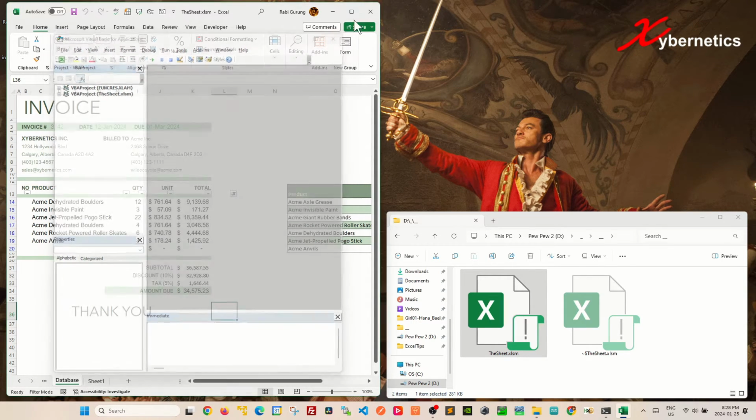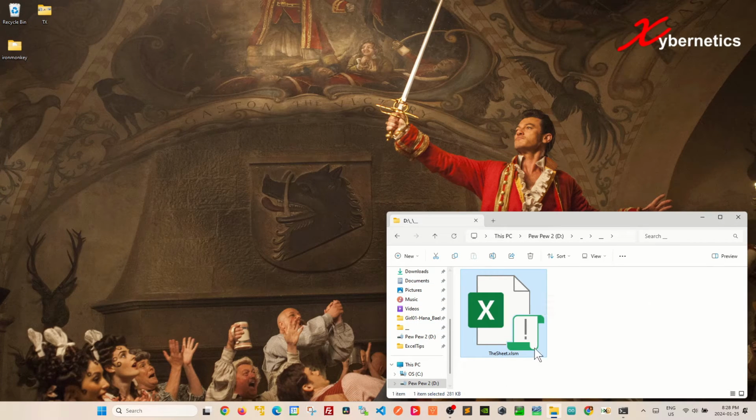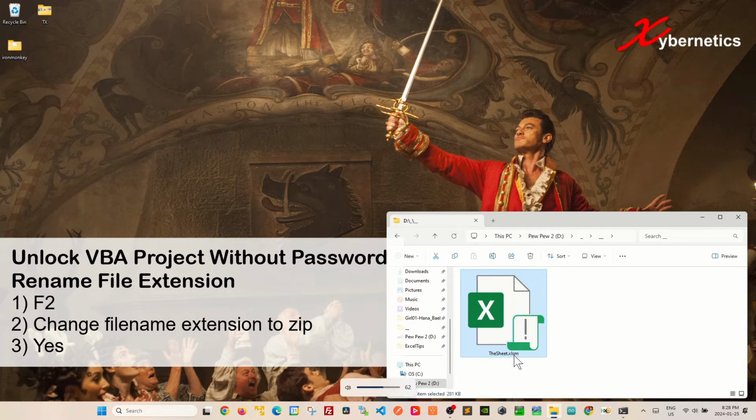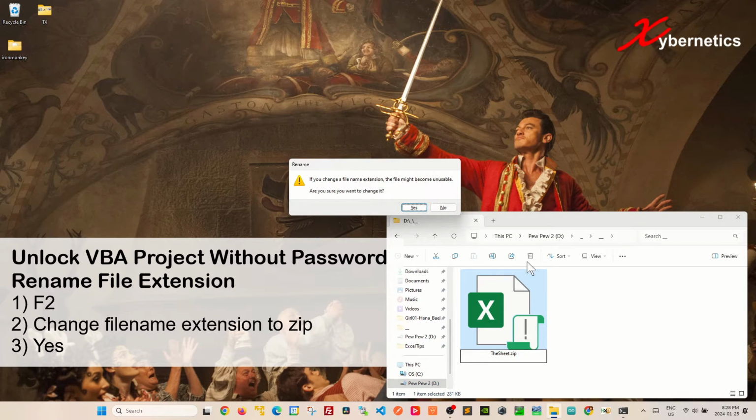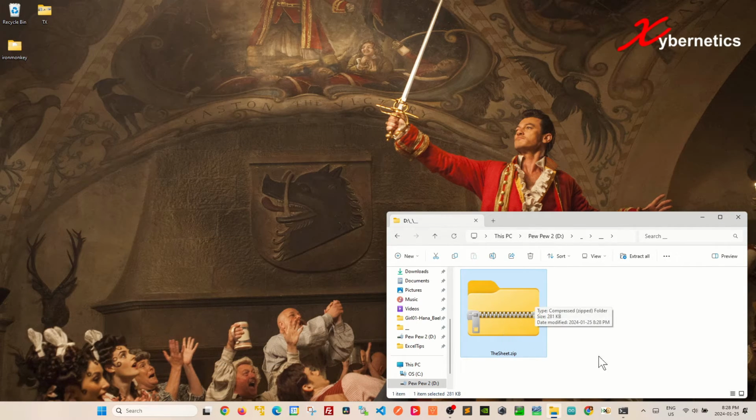You're going to close your workbook completely and then go to the location where your Excel workbook is located. Now you're going to change the file name extension from XLSM to zip, ZIP like this, and hit enter. Windows will say that you're about to change your file name extension. Of course, you're trying to do that. Say yes, and the file icon will change and look like a zip file.